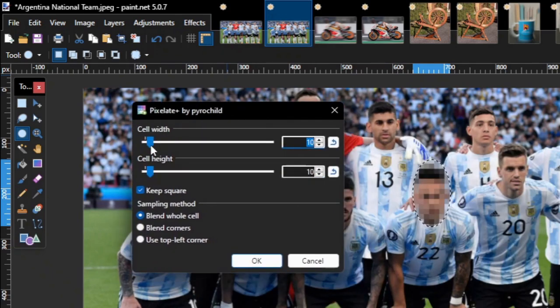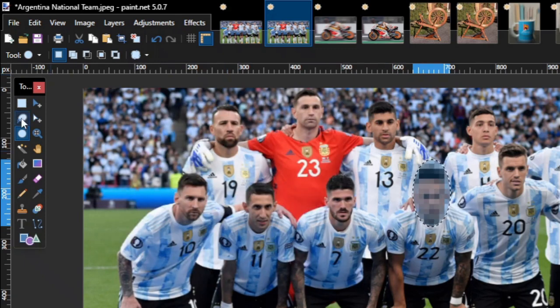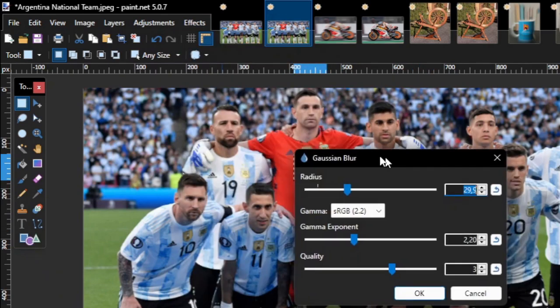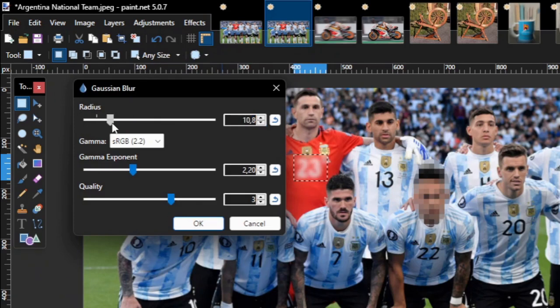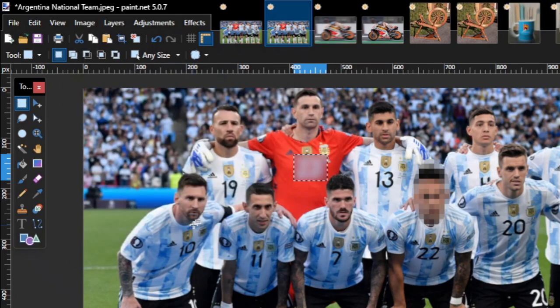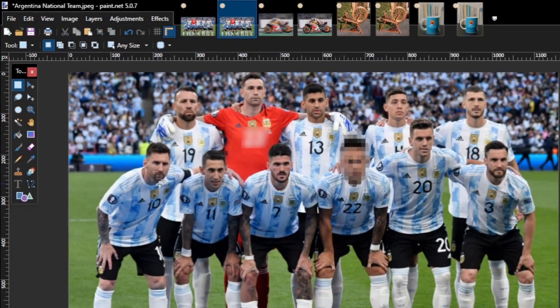On the Pixelate plus dialog, adjust the cell size by dragging the width or height slider, until you get the desired blur effect. Now to show you the Gaussian Blur effect, I'm gonna blur the number on this guy's shirt. Click and drag the radius slider until you get the desired blur effect. You may play with the gamma and quality settings, but for this simple purpose, the default settings are sufficient.